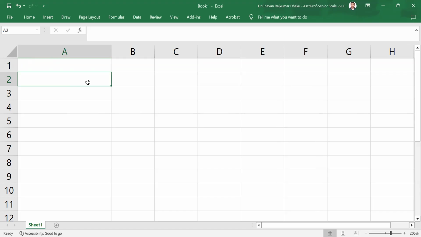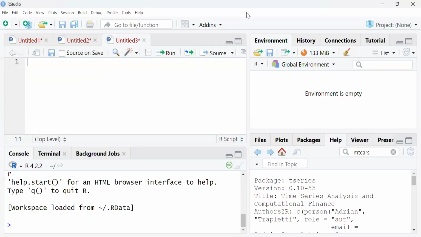Is it clear, everyone? Are you familiar a little bit now with this interface? Got it, everyone? Hello?